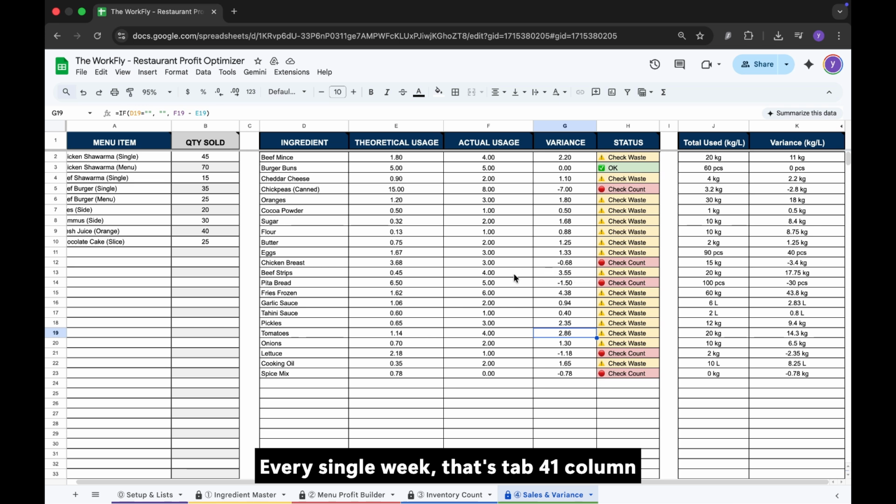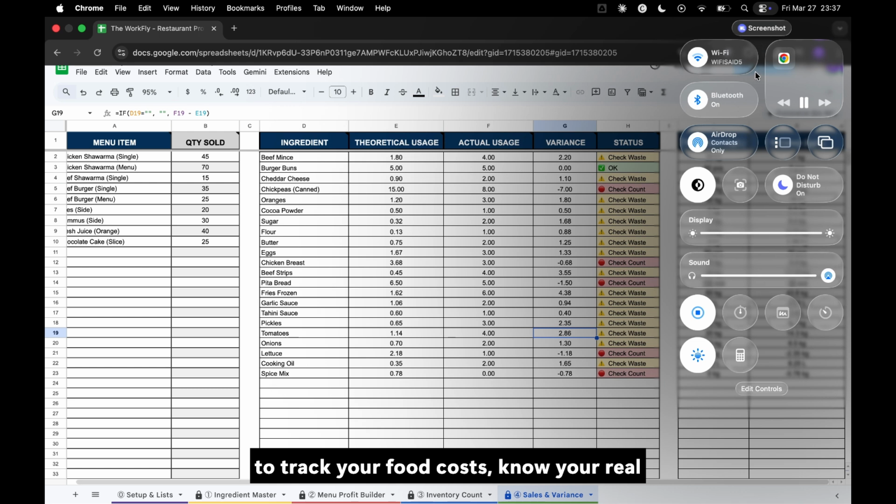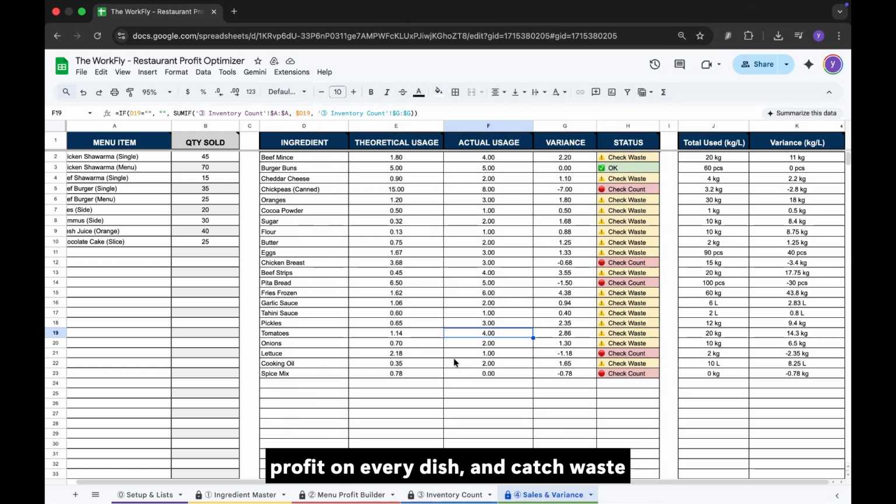That's tab 4. 1 column of input, and the system gives you a full variance report that would take an accountant hours to produce manually. That's it. You now have a complete system to track your food costs, know your real profit on every dish, and catch waste before it eats into your margins.